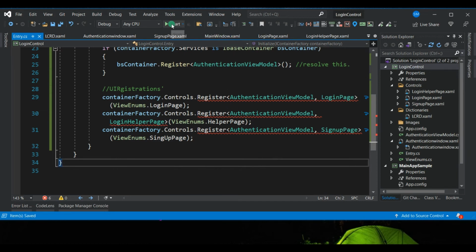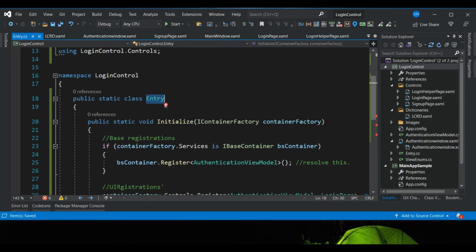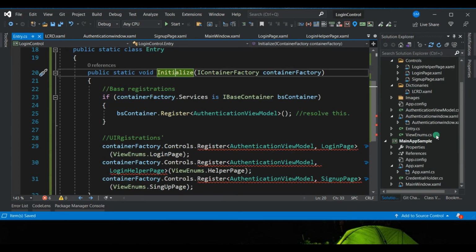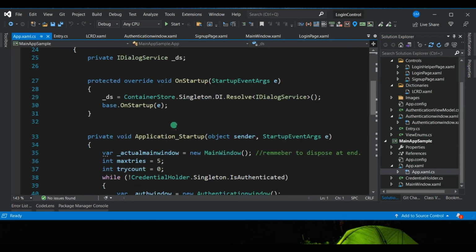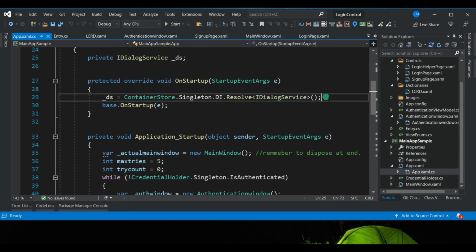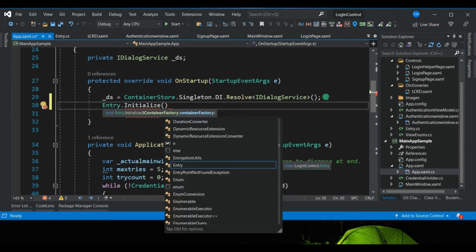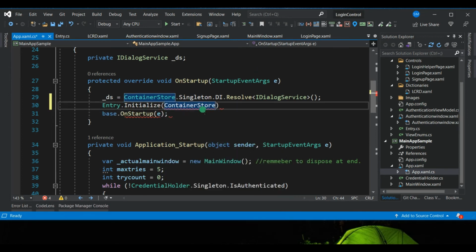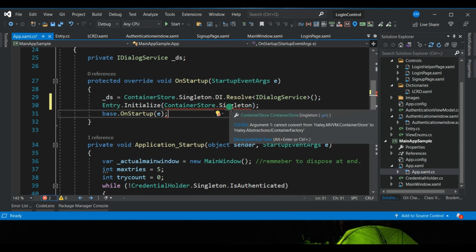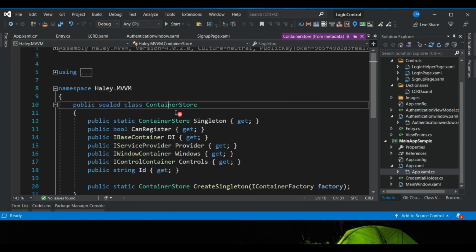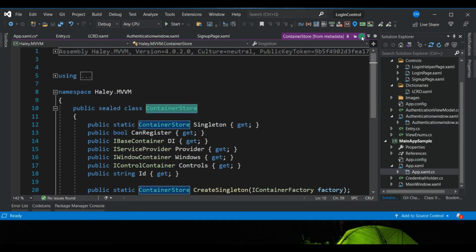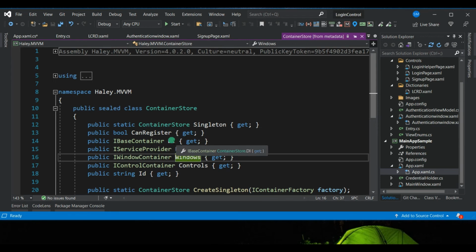First I will try to run this to see we are not making any error. So entry dot initialize. Wherever you are using it, before you call anything on application startup, just call entry dot initialize with a container factory. You need a container factory, and your container store itself is a container factory. Go into Singleton and see container store. Did I miss any reference? Container store, provider, controls, Windows, DI.